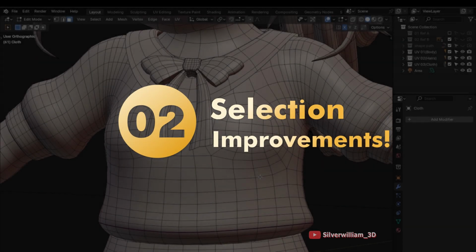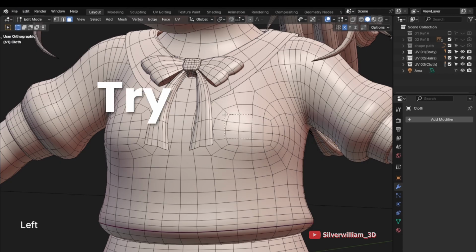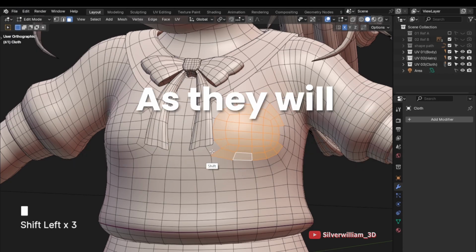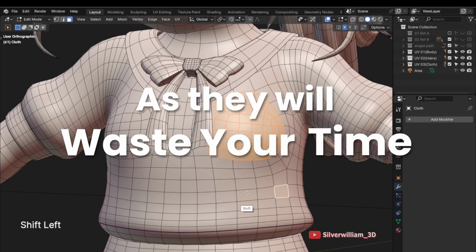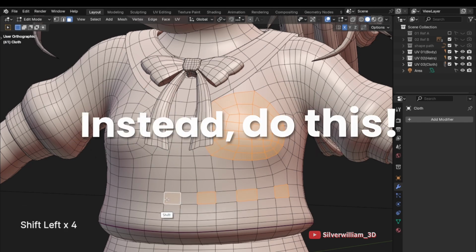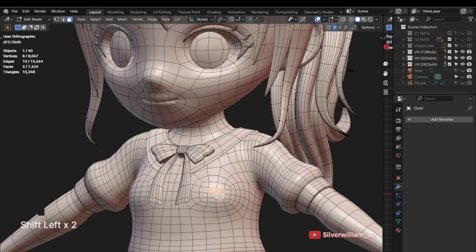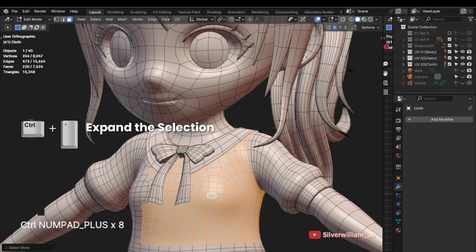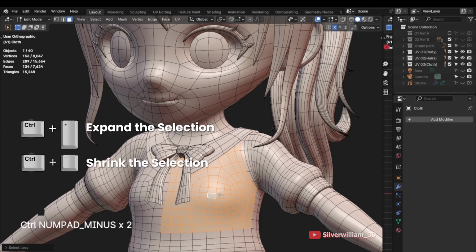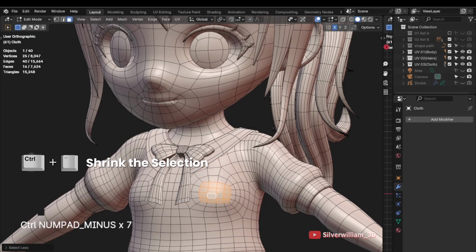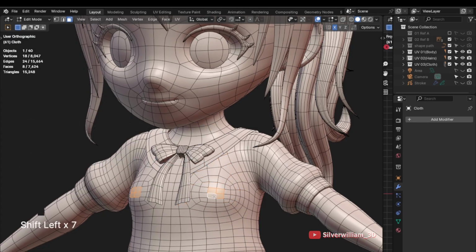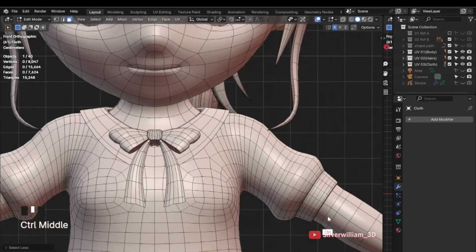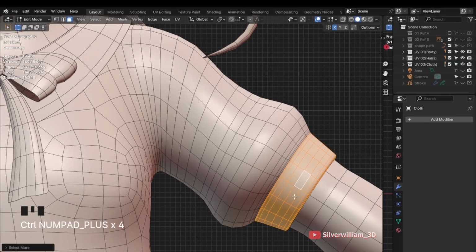Second tip, selection improvements. Try to avoid inefficient selections as they will waste your time. Instead, do this. When you select some faces and press Ctrl plus numpad plus, the selection will be expanded with each click, and press Ctrl plus numpad minus to shrink the selection. This will also work with multiple selections, and it can be applied to loop selection as well.